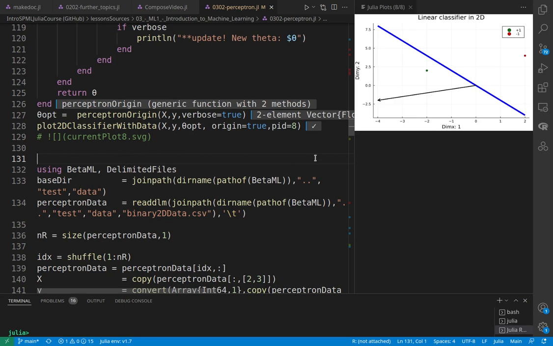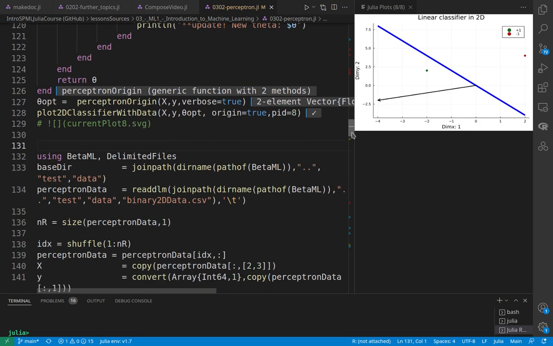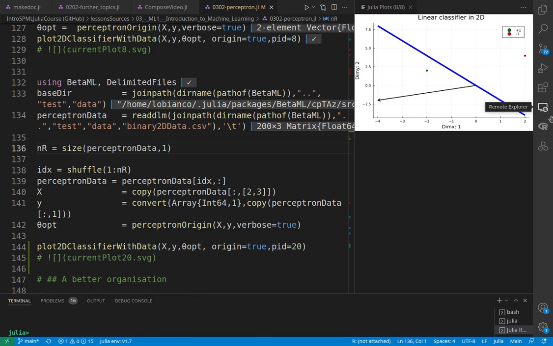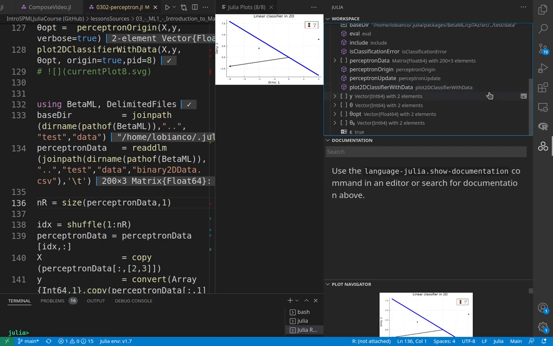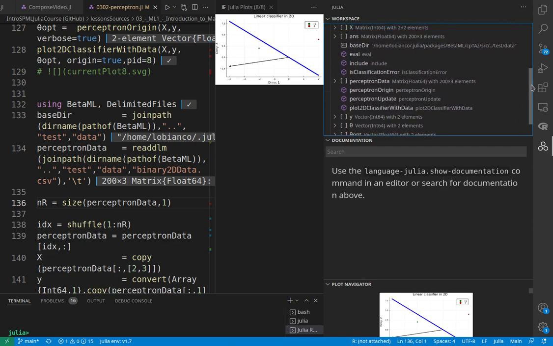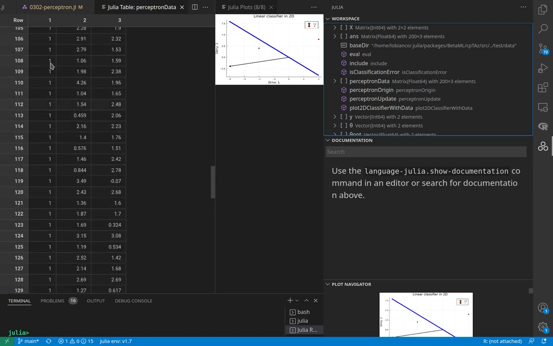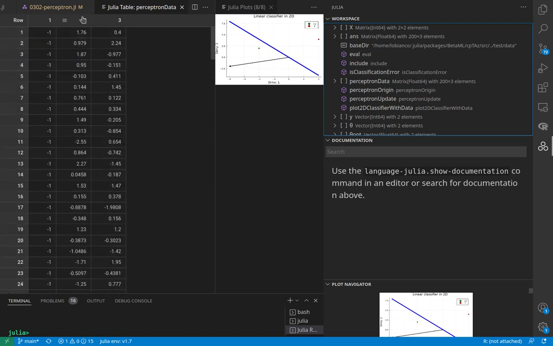Let's now test our perceptron origin function with something more interesting than just a couple of points. We first load BetaML and DelimitedFiles, because the data that we are going to use now is provided in the package BetaML. We load the data and give it the name perceptron data, and if we open it, we can see that we have data in 3 columns, where the first column is the label, either -1 or 1, and the other 2 are numerical columns that represent our features.